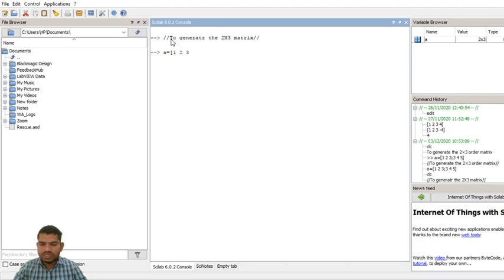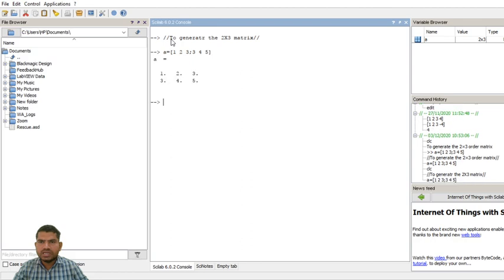This is the symbol we use for separating the first row: semicolon. The first row is completed. Now the second row: suppose my elements are 3 comma 4 comma 5, bracket close. Now I am generating one 2 by 3 matrix, with 2 rows and 3 columns.